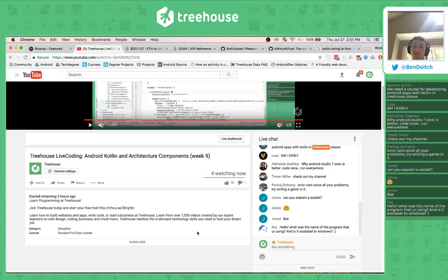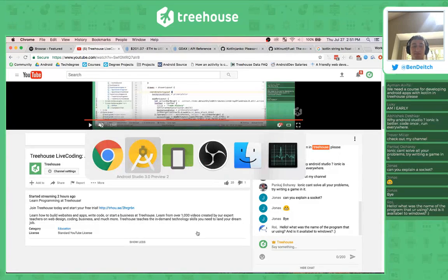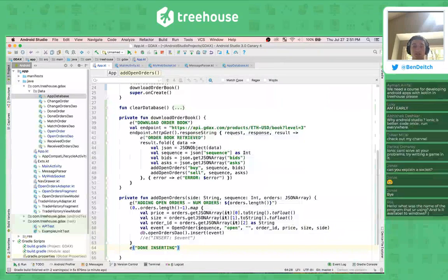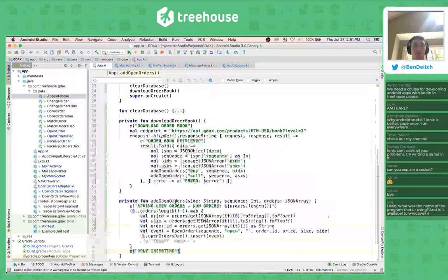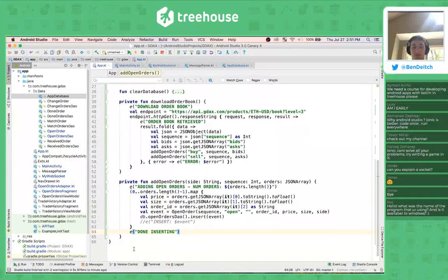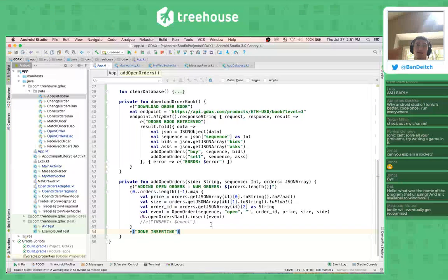ROL asks, what is the name of the program you're using and is it available for Windows? It's called Android Studio, and it is by the Android team at Google, and it's how they recommend you make Android apps, and really just how everybody makes Android apps. So Android Studio can be found online, and it's a really good tool. It's a flavor of IntelliJ IDEA. IntelliJ are some people who make a lot of programming IDEs, and Android Studio builds off of that to make an Android specific one that's really good.